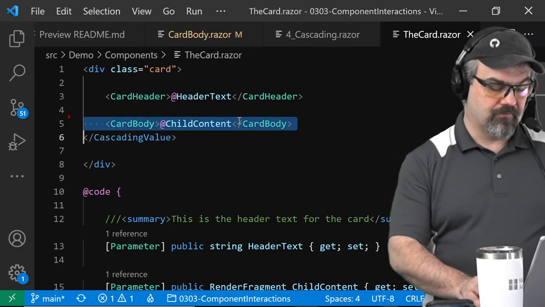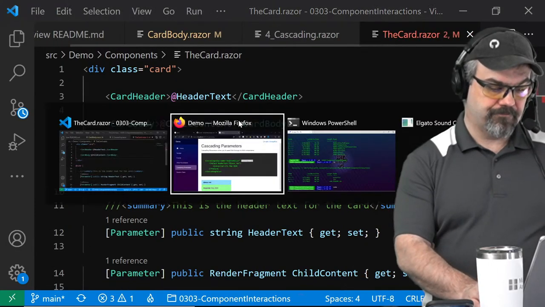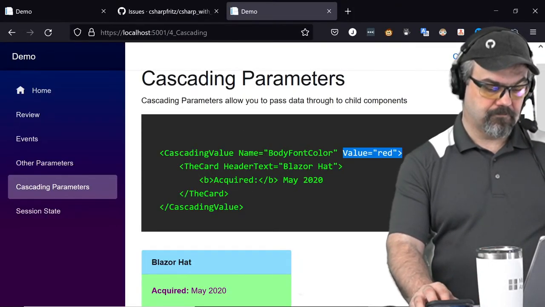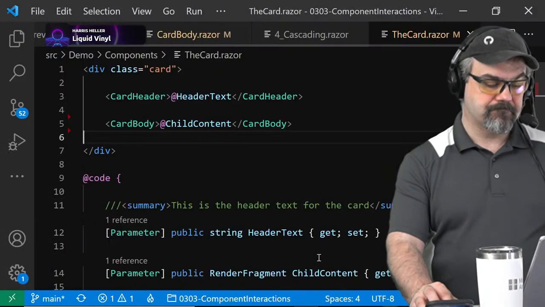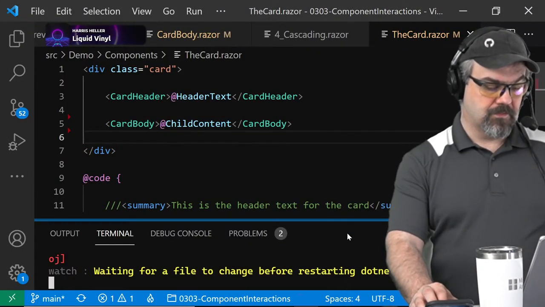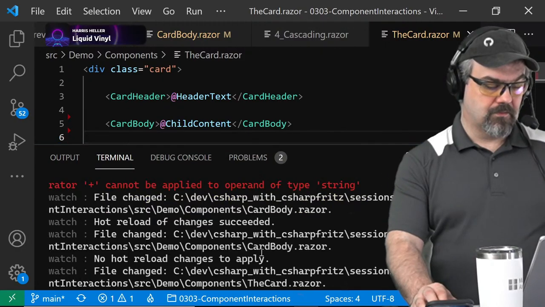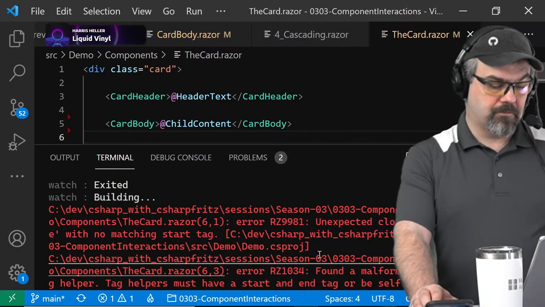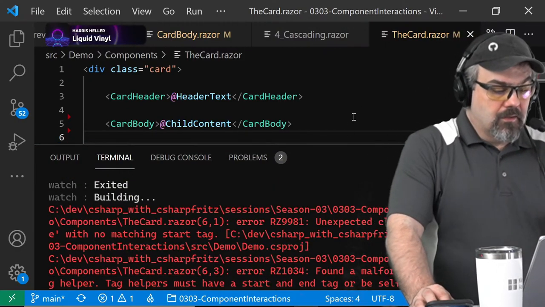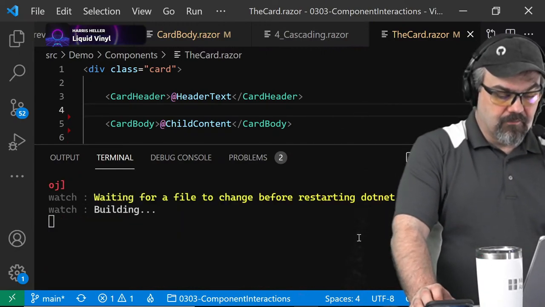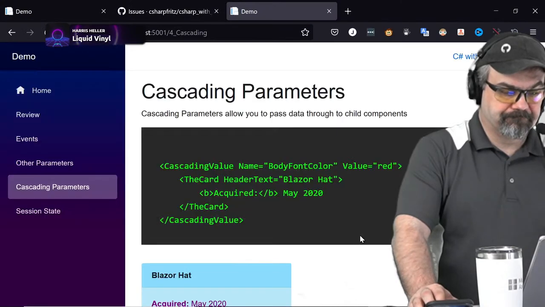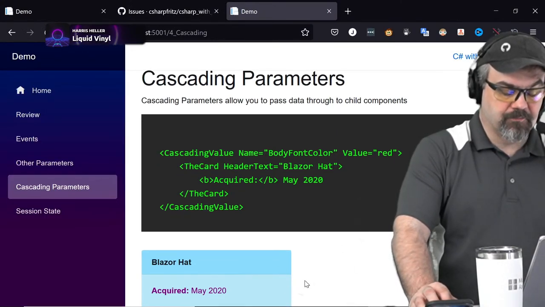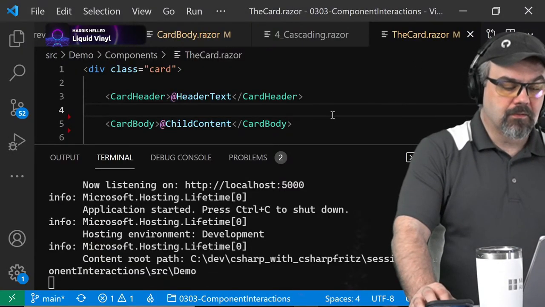So if I get rid of that, come on. What don't you like here? Save that. Force the reload. There it goes. So now it's light blue with purple text. Right?